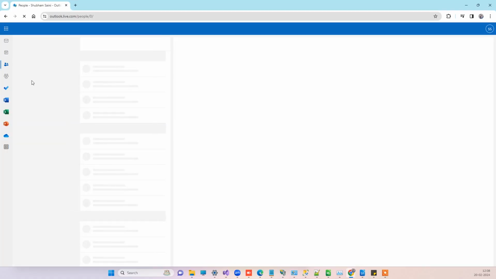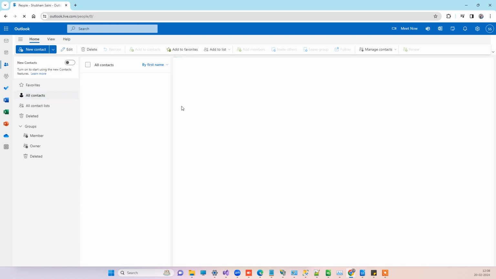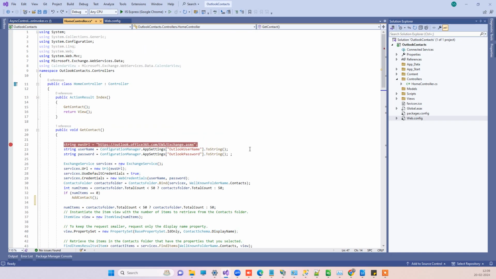and here on the people icon, you can click here and you will see the contact. So here I have just one contact here, and I will see how we can get that in the code.